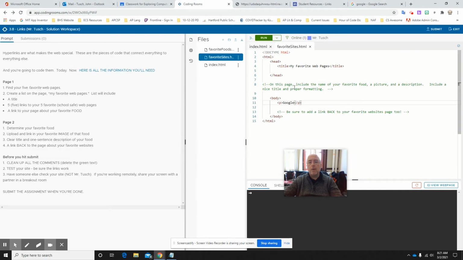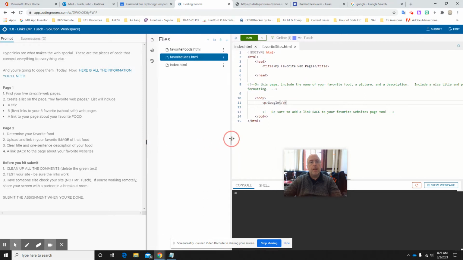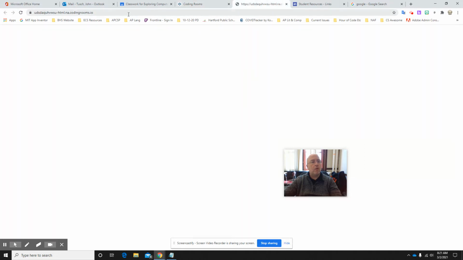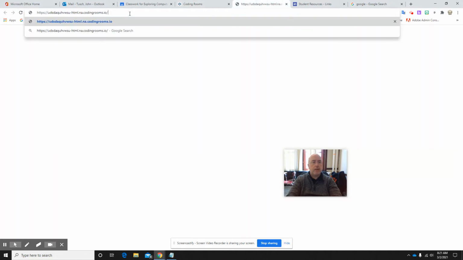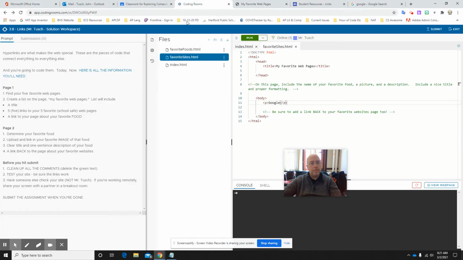Interesting problem. Because when I click, it will automatically call up the index page. And in order to get favorite-sites.html, let me open it up, and I have to add a slash that says /favorite-sites.html. So I'm going to go over to here, add my /favorite-sites.html. And there it is, Google. So right here is Google, right?